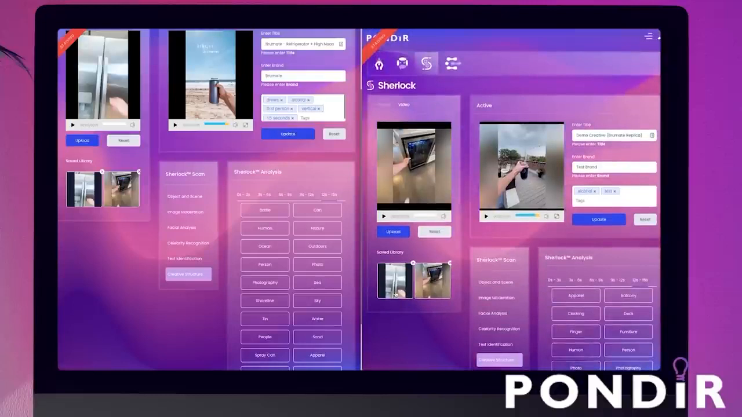This is how we generate our top performing creatives. We take competitors' top ads or even our previous top ads, do the analysis with Sherlock, and then ensure any new creatives that we create align with the creative structure here.